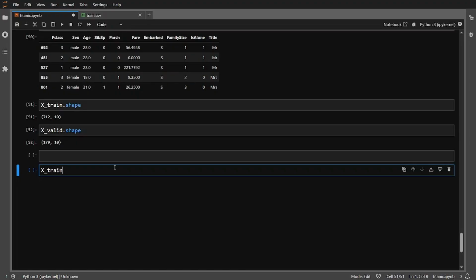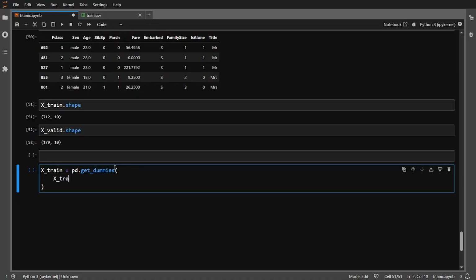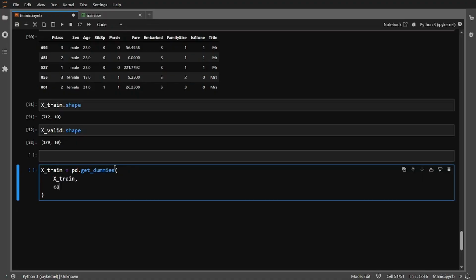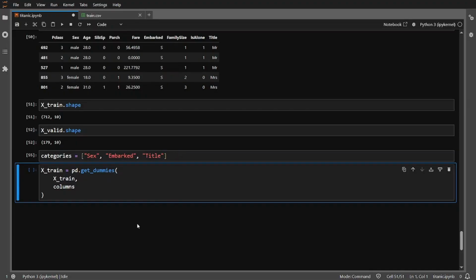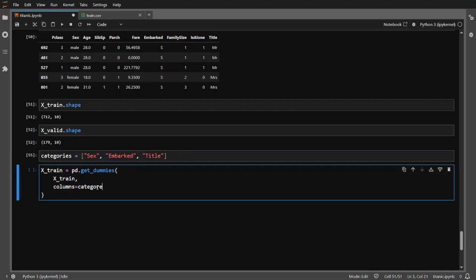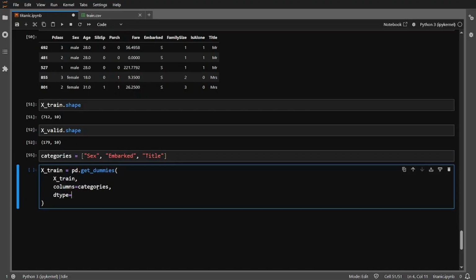Let's do this for the train. X train equal to, this is the function, and then we'll pass x train and columns. Let's first create categories equal to, first what's there: we have embarked, and then we have title. We'll be using one hot encoding, and then we'll say dtype will be integer.